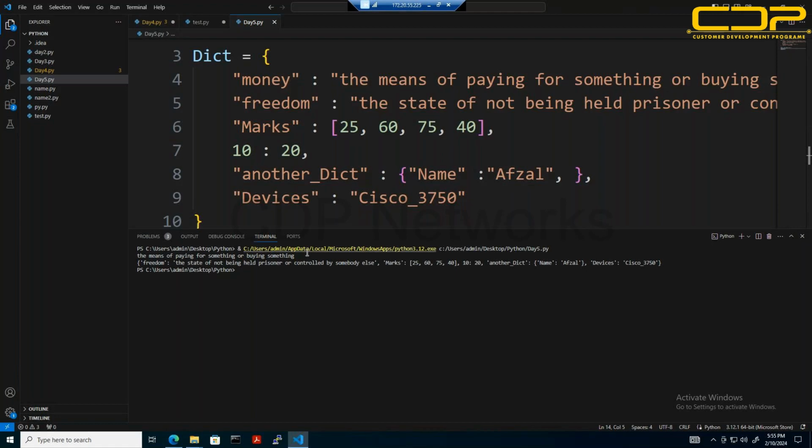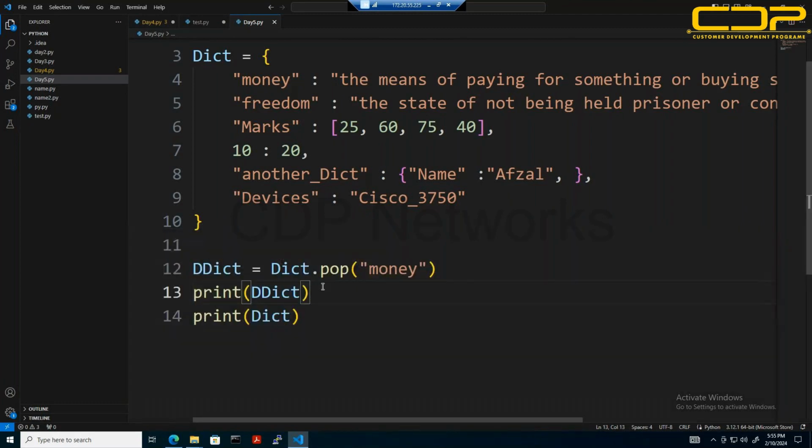See, with the pop command, it returns the element, that is, the element value. Now when you print it again, it removes money completely. So that's why we use the pop command. If we temporarily want to remove something, we can use the pop command. So it's better to use pop instead of delete or something.